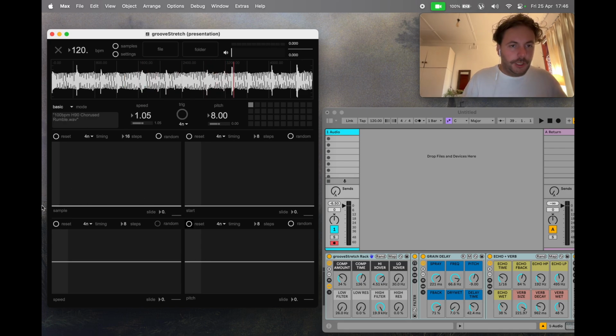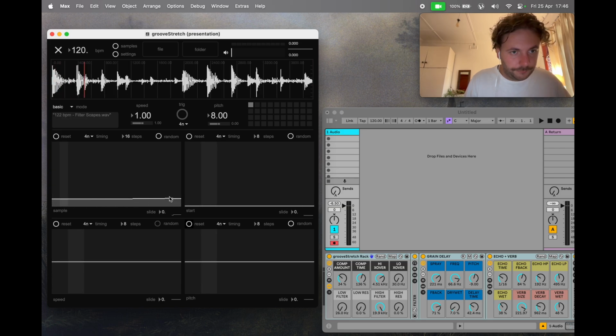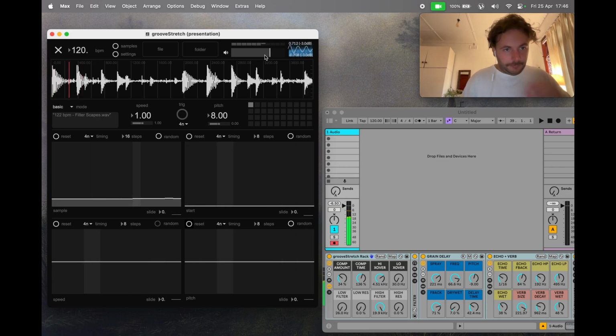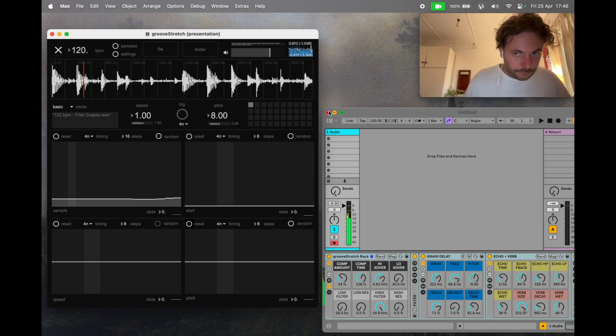Okay, so let's just get this running. I'm just going to go through the main controls here. We've got our time stretching modes, which is super important. If I click play here, I'm actually just going to stay on one sample because it's easiest to hear it like that. Okay, so we've got one sample playing.